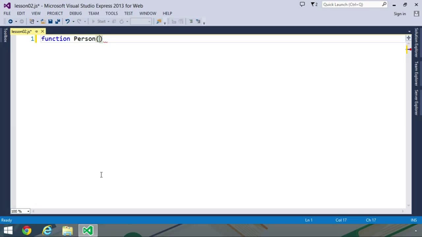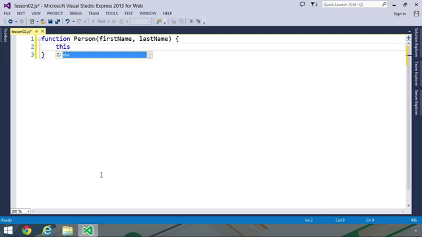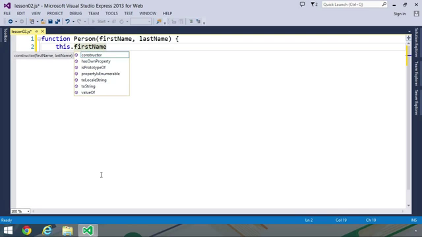There are two pieces of information that we need in order to create a person object. We need the first name and the last name, and it makes sense to make those arguments for our constructor. Inside of a constructor, we use the this keyword to refer to the object that we are creating. So if we wanted to create a first name property, we would use the this keyword followed by a dot and then firstName.